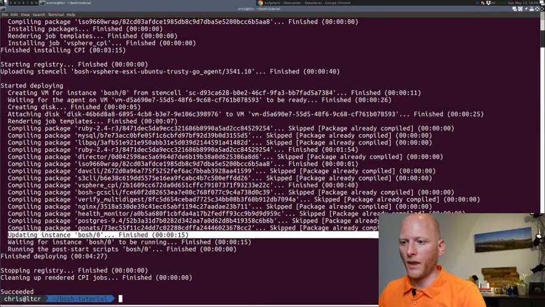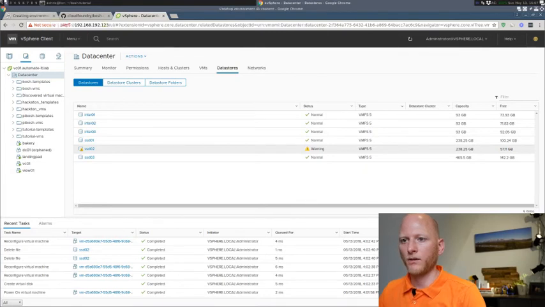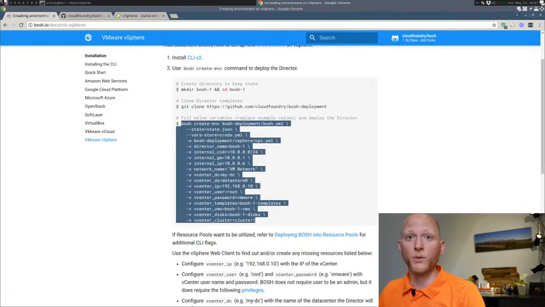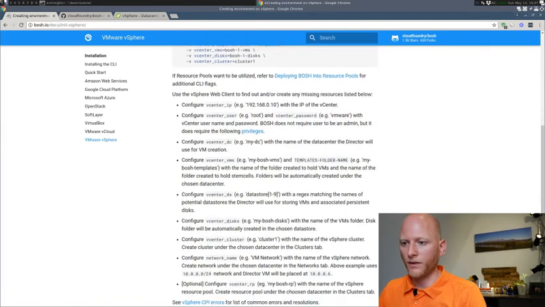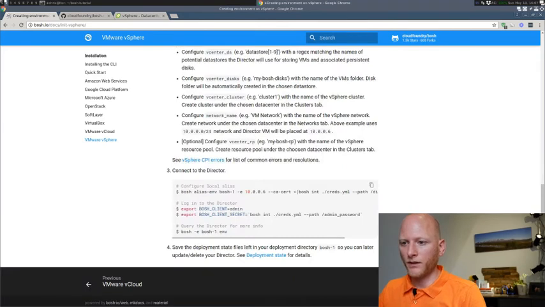So to do that, let's go back to the bosh.io website, because it will tell us how we connect the BOSH CLI to the installed BOSH Director instance. So let's scroll down a little bit and it will tell us how to connect to the director.